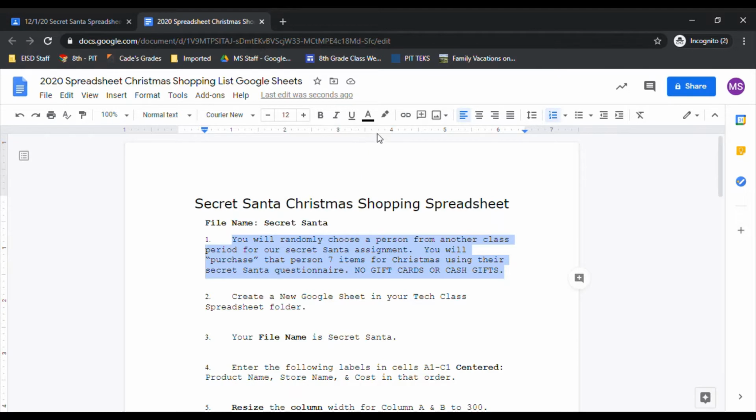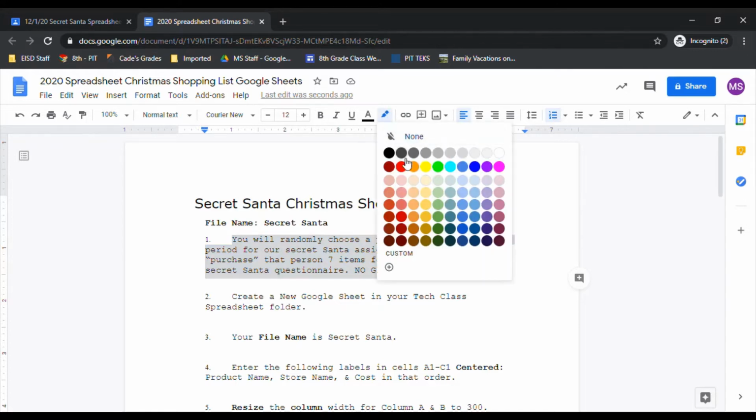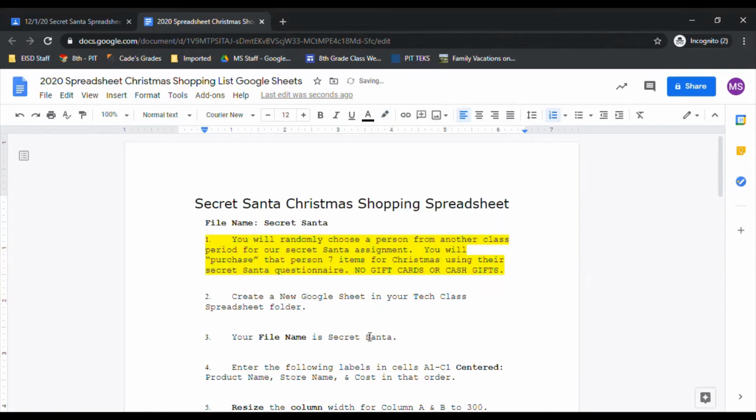So it says here that I'm going to be randomly assigned someone to purchase gifts for. Notice purchase is in quotation marks. I'm not really having to buy anything. It's just an assignment. So let's say I've already gotten that done. So I'll highlight that one, meaning it's done. That's a good way for me to keep up with what I have done and what I haven't done. So now I can go down and next thing, create a new Google Sheet in my Tech Class Spreadsheet folder. All right, so that's what I'm going to do next, is create a new Google Sheet in the Tech Class Spreadsheet folder that I created in class. So here we go.